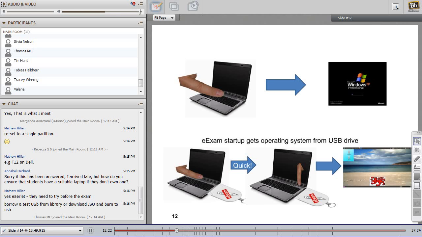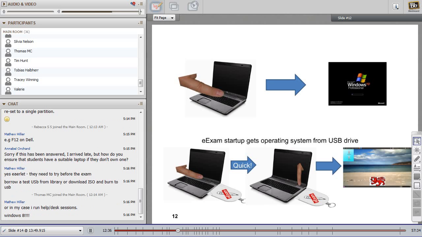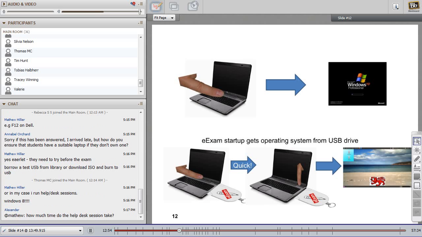Okay, so that's the simple process. Well, you would like to think that it's simple. We have noticed over time that manufacturers are wanting to close their ecosystems more and more. Obviously, this process will not work on an iPad because there's no facility to plug in a USB stick. And we're finding that with Windows 8 particularly, there are quite a lot of steps that have to be gone through in order to disable secure boot and so on.